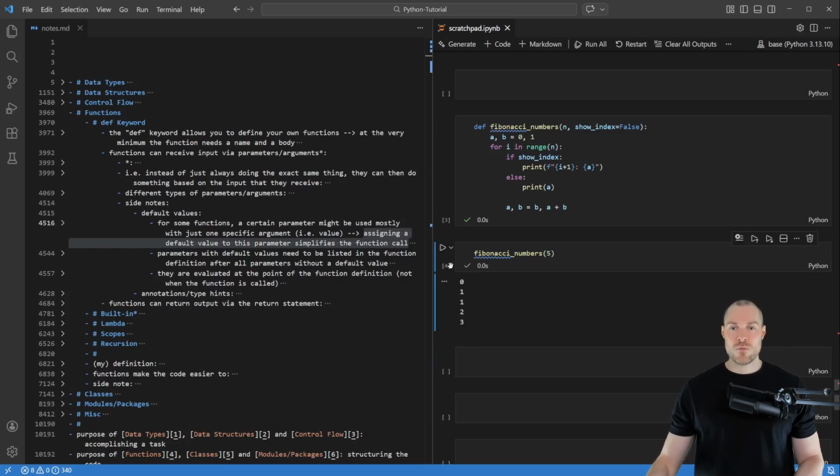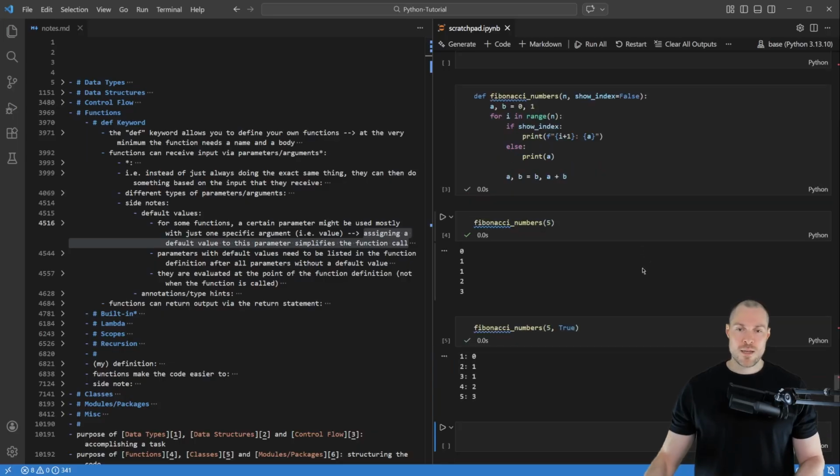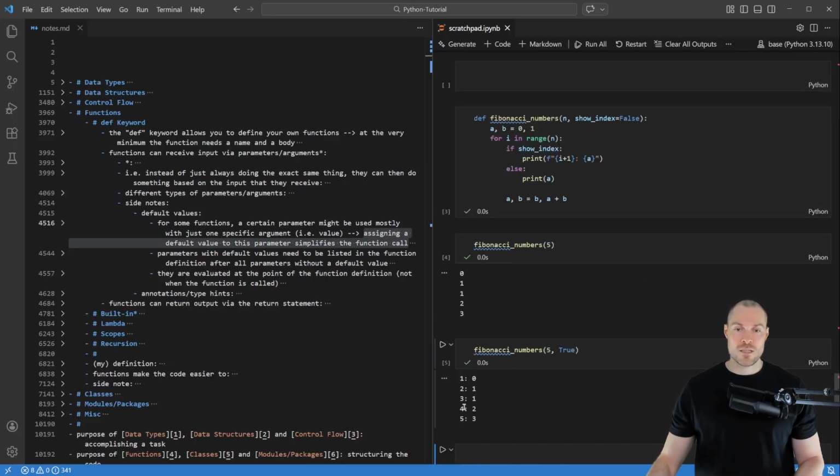And however, if you actually want to see the index, then you can simply say true. So this will then be assigned to the show index parameter. And then we can again see those indices. So that is the basic use of default values.